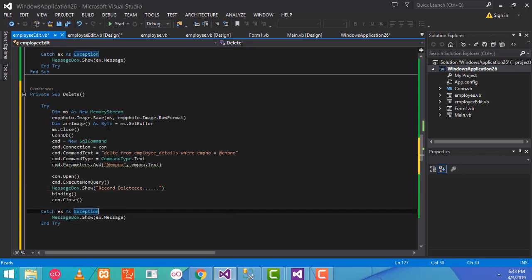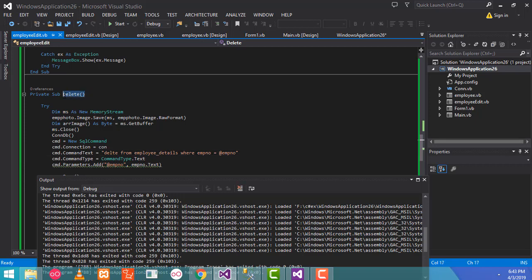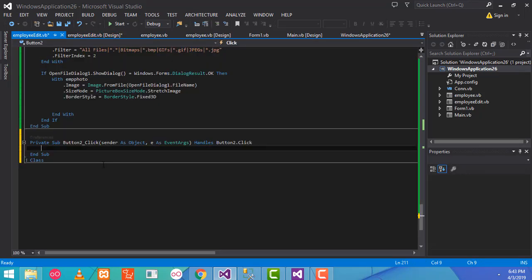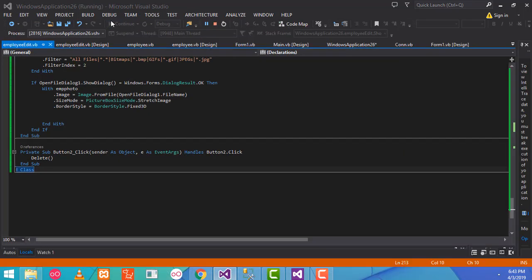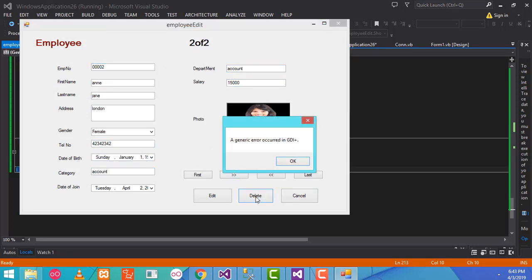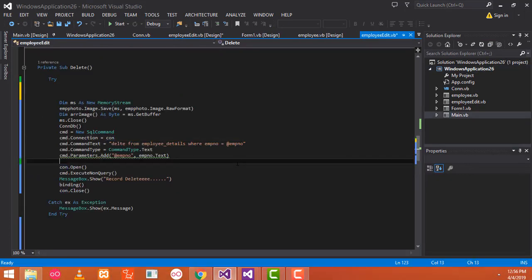Now let's check whether it's working fine or not. Sorry, we didn't call the method. Control C to copy. We have to call it in the double click on the delete, Control V to paste here. Now I'm going to delete this record. If you click delete, a generic error occurs. Now what the error was: here we have a spelling mistake, delete. After that we have to remove this one.